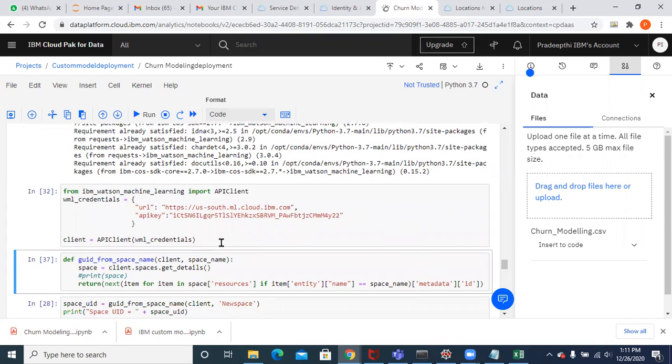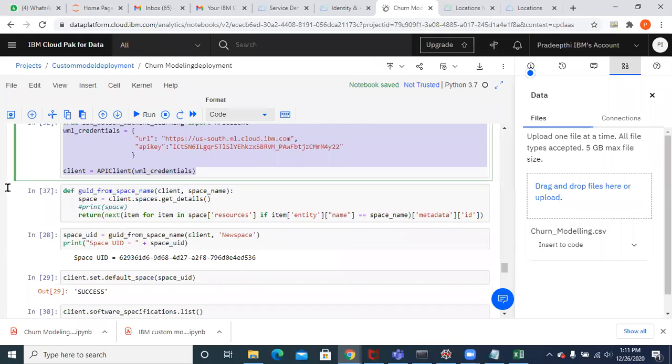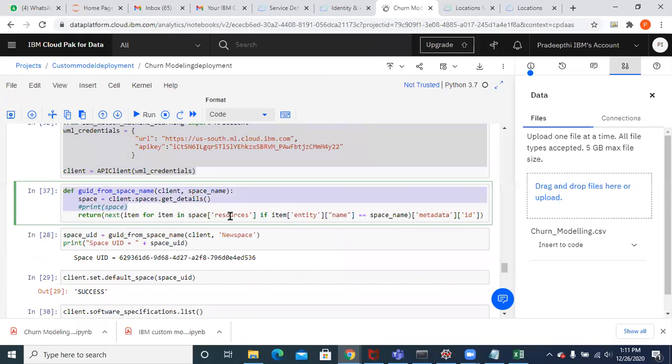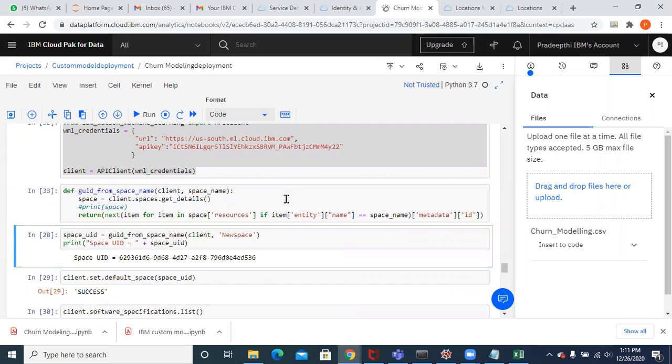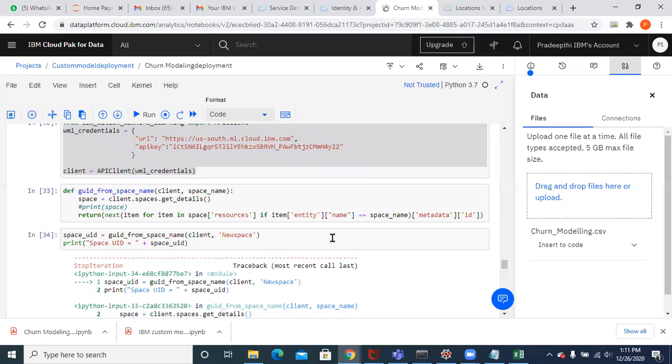So the first part is connecting your machine learning service as an API client, and then you are creating a deployment space where your model will be deployed. This piece of code is used to create a deployment space in your IBM Cloud. We'll just execute this, and here I am creating my deployment space as new space. So please execute this cell.